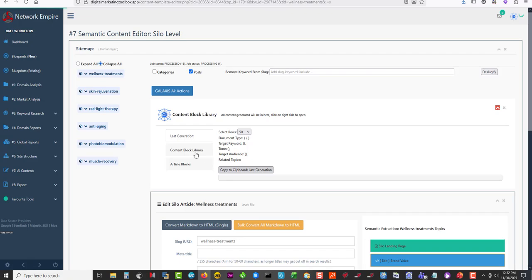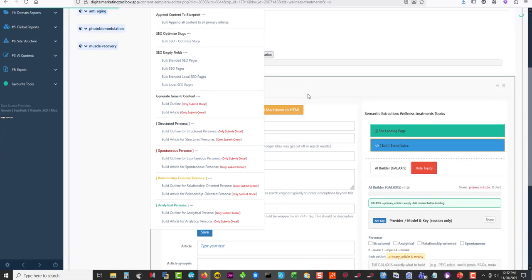So usually your articles appear here first, so you can check it before it gets added to your blueprint. So I'm going to wait for GALAXIS to finish building. But typically the next two steps are I just go bulk SEO, and then I say bold articles. I like to use the generic one. It's one of my favorites. I run that one there.